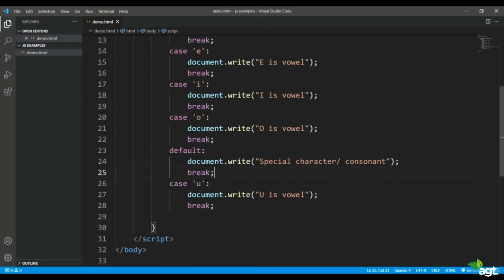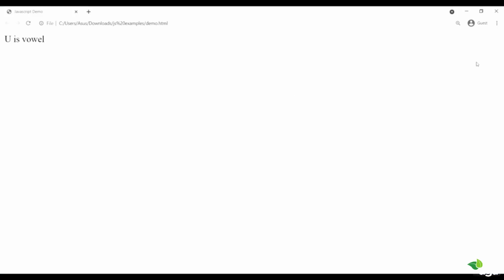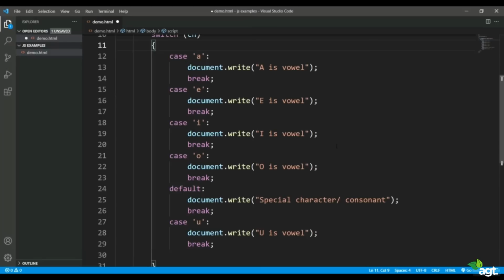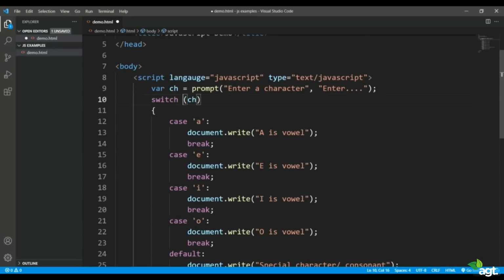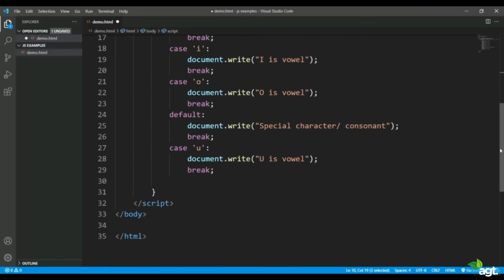So let's execute it again. I'll refresh it and I'll pass U. So again you see U is vowel is printed. So basically what's the reason? If I have placed default before the case U, and if it is executing line by line, then this default statement must be printed. But as I said, whichever case is particularly getting satisfied with this particular value evaluated from this variable or expression, that case will be printed from here. So that is why we can see the output is still fine even if we have placed the default before the case.